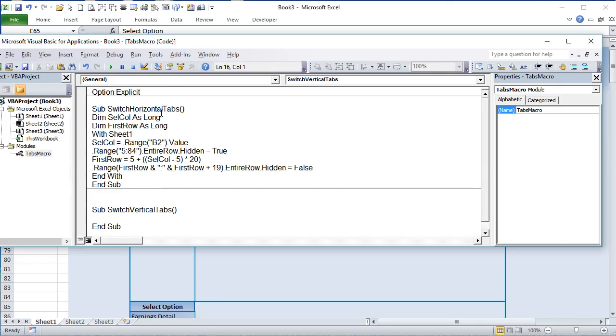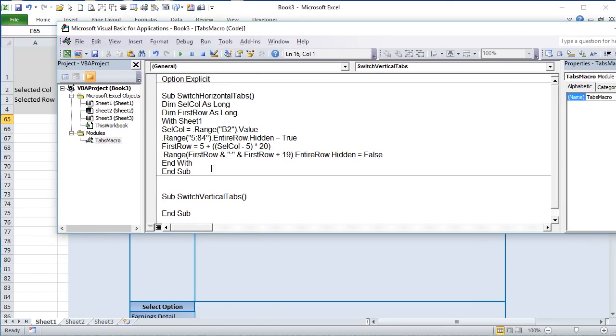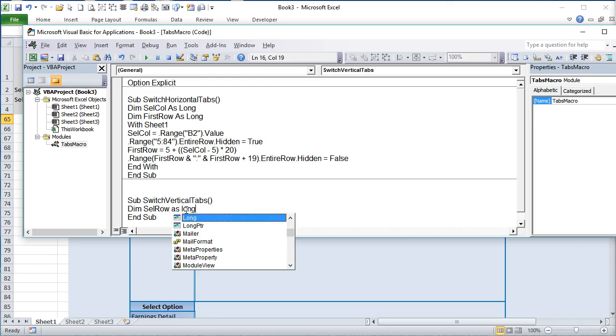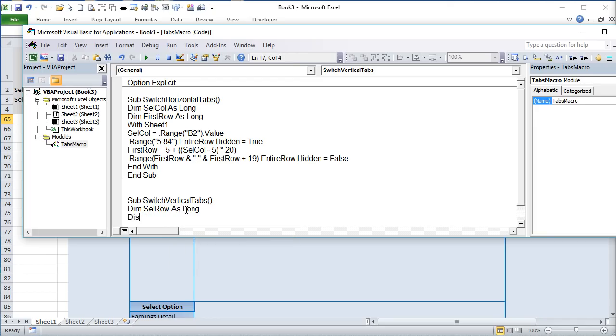All right, in this case, the first thing I want to do is let's go ahead and add in some information. First thing we're going to do is dimension the selected row as long. We need to know that. We also need to dimension the first row just how we did before. No spaces.